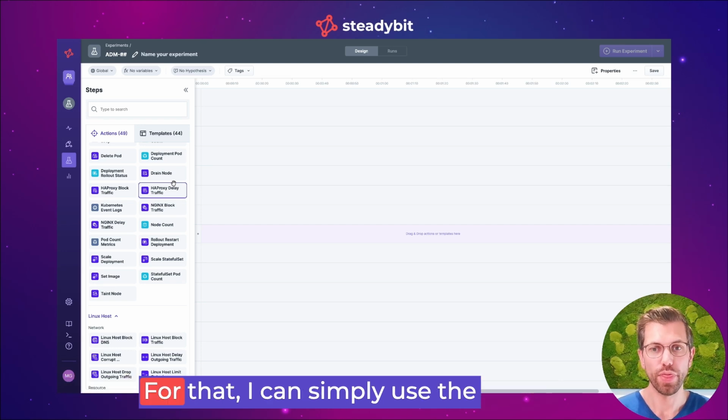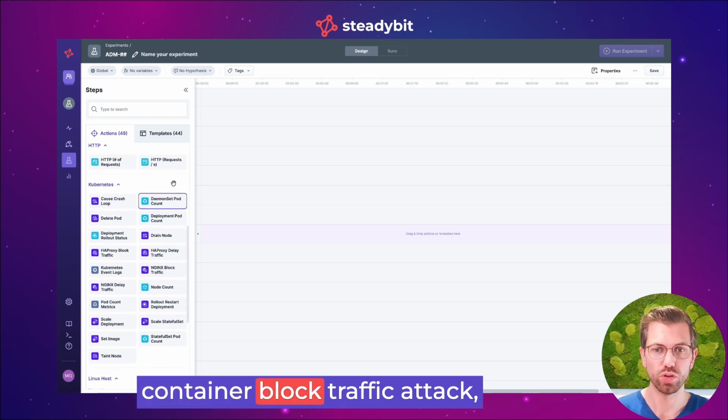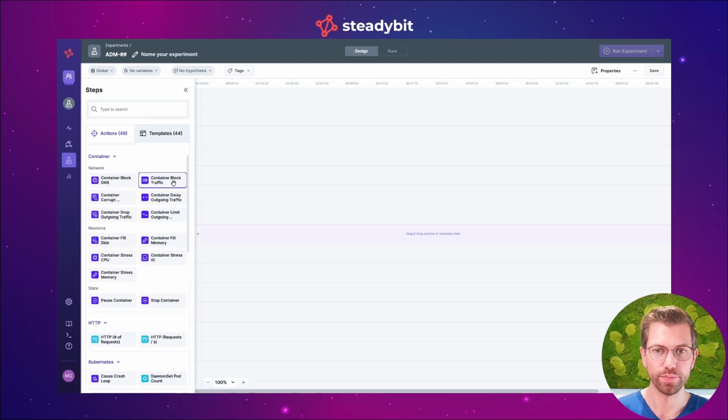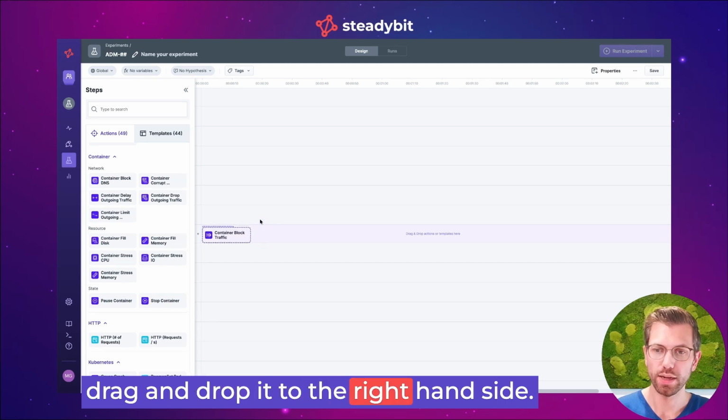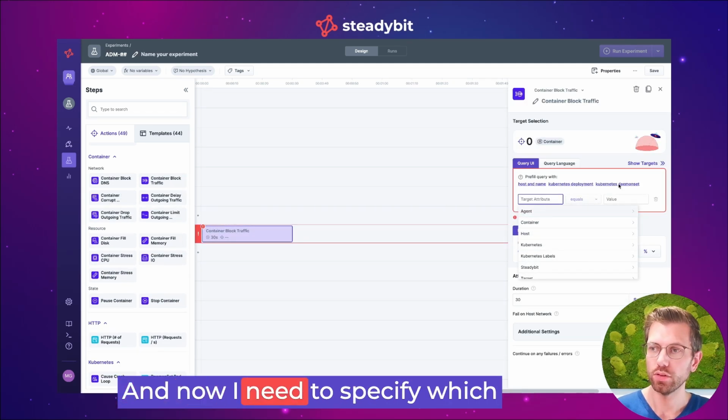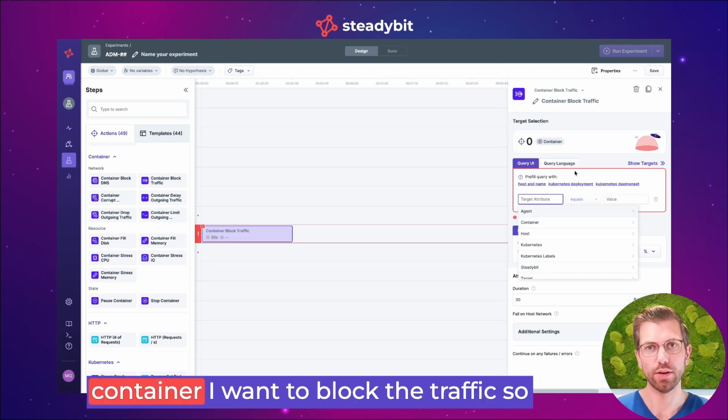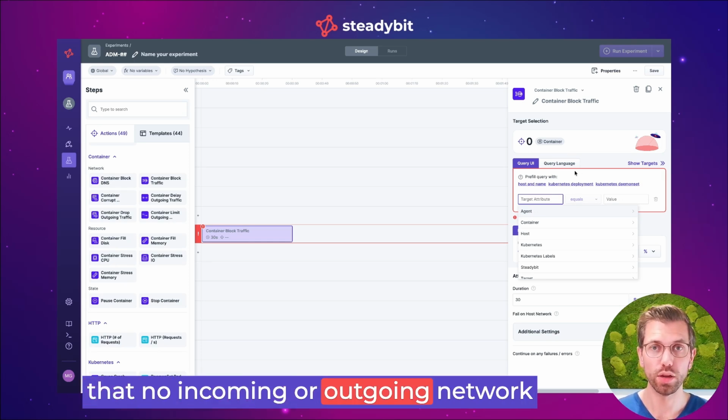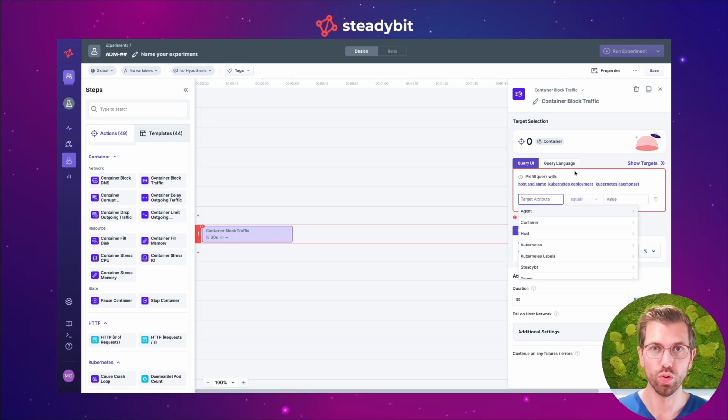Now, let's say I want to validate what's happening to an endpoint whenever one critical downstream dependency is not available. For that, I can simply use the container block traffic attack, drag and drop it to the right-hand side, and now I need to specify which container I want to block the traffic so that no incoming or outgoing network communication is going through.